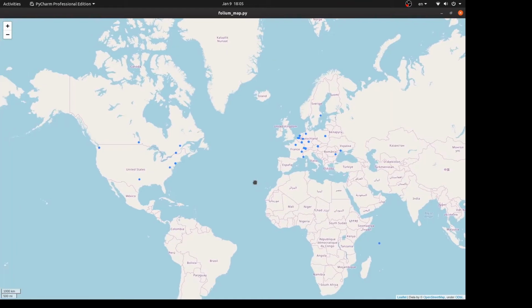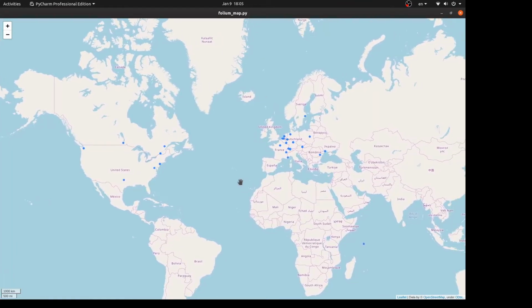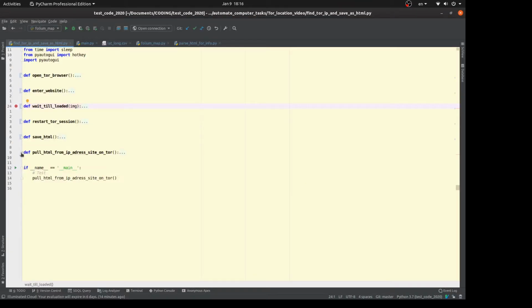In this video I decided to create an automated script to find out what's the location of the IP address that you received when you use the Tor browser. First, in this script you'll have 4 sections. The first section is going to open the Tor browser, then it's going to restart the Tor session, enter the website in the URL, and then save the HTML file of the IP address website to the files.